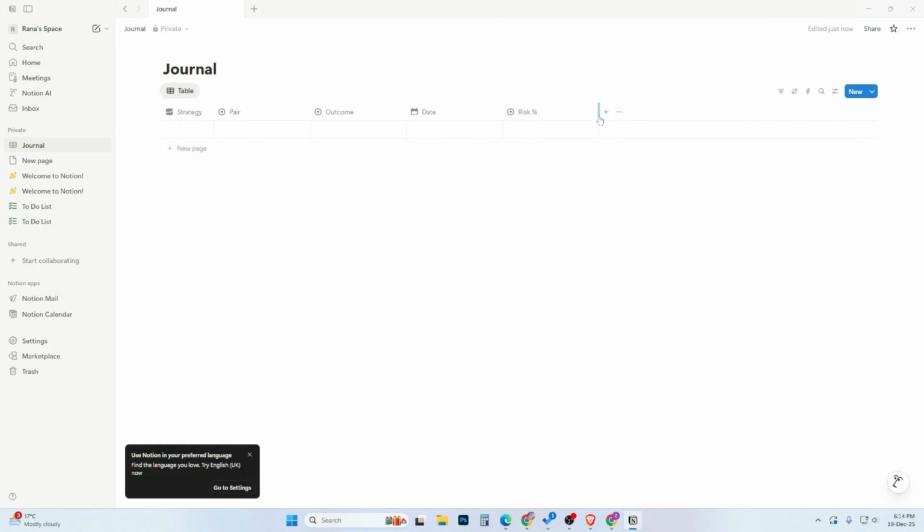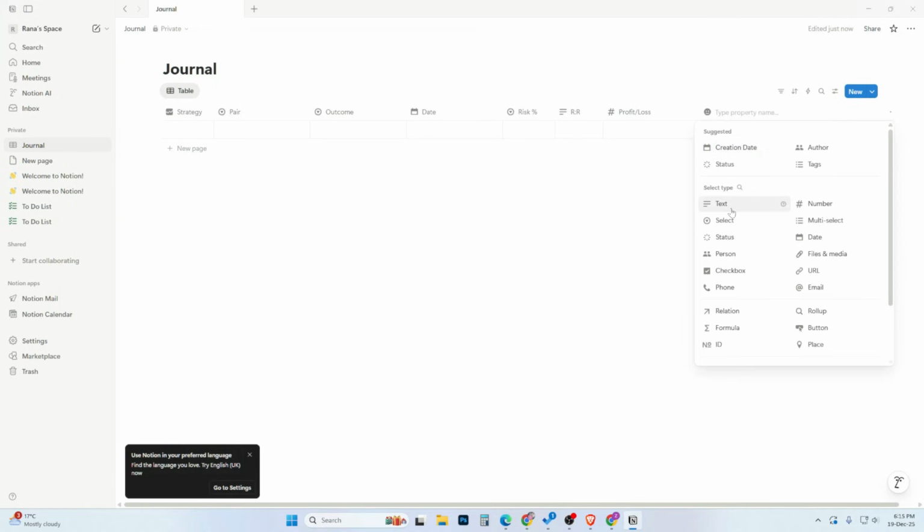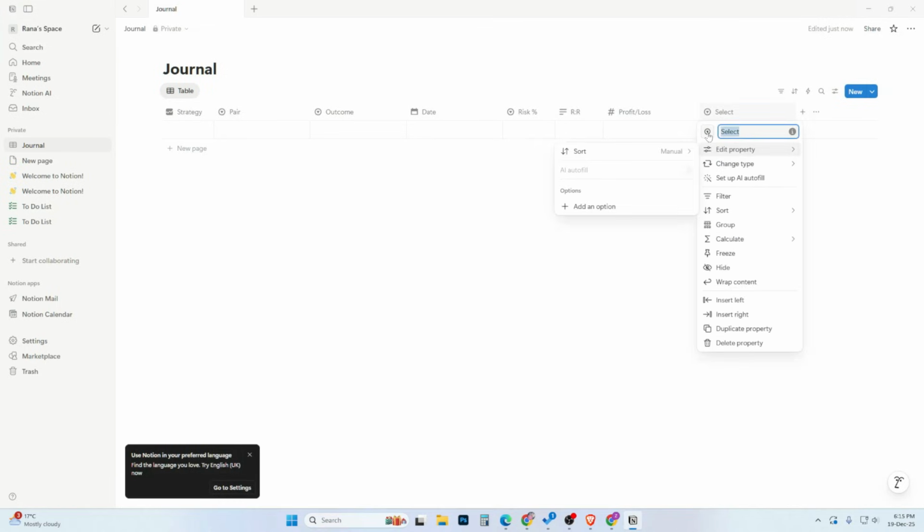Again click on that plus icon and you can select text. Click on it and write here RR, risk to reward. Then again click on that plus icon, select number, click on it and type here profit / loss. Edit property. Again click on that plus icon. You can select this select. Click on it, type here bias. Edit property and add option bullish. Click enter, or bearish. Click enter and change its colors, red for bearish and green for bullish.